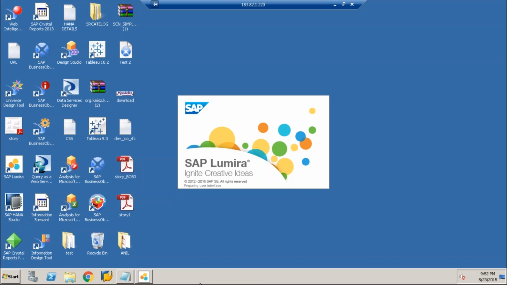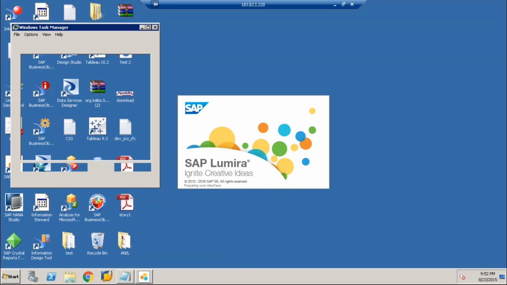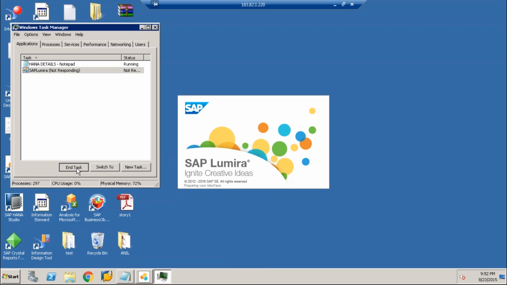You're saying that Lumira will get clubbed into Design Studio. So that means in the future only one tool? Yeah, they are planning that. How they will be clubbing it is not very clear right now, but they said they will try to club it so that all the calculation part and these things will be taken care of. Thank you.